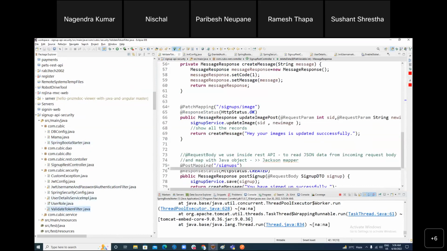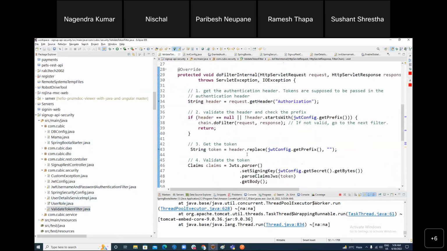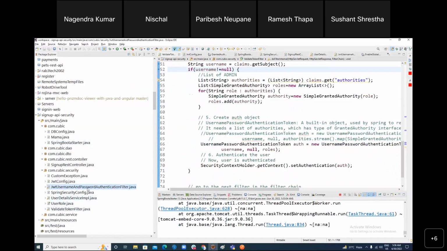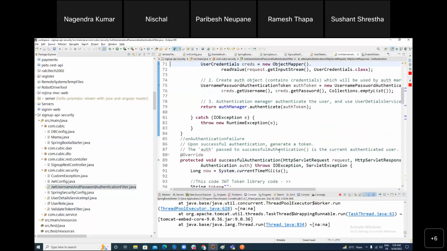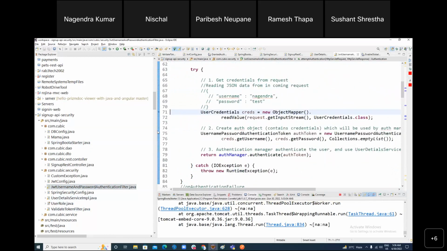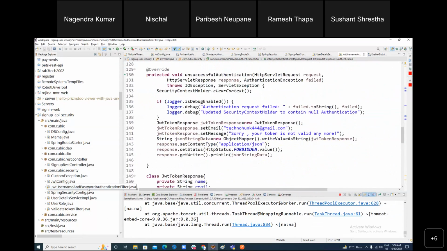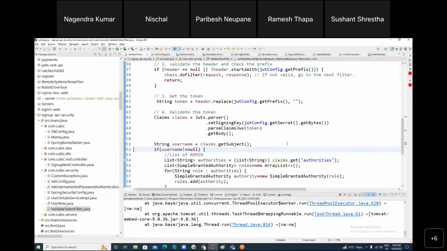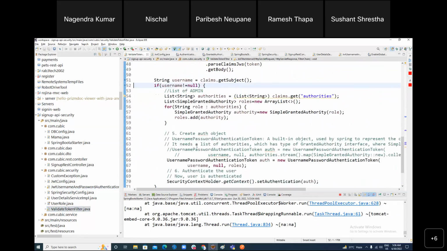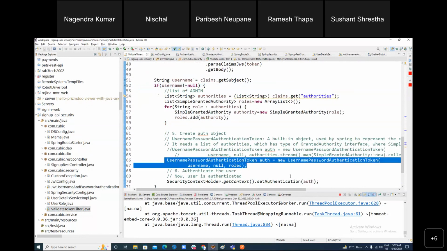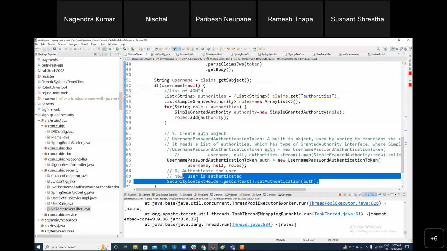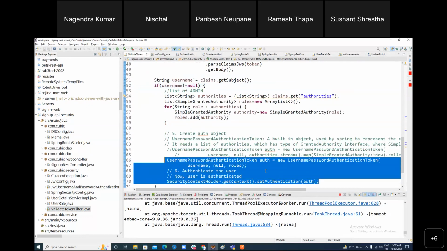So we have two filters. One filter is validating the user and creating the token. This filter is responsible for generating the token. The second filter is responsible for validating the token, fetching the username and role, and creating the authentication object. The authentication object means you can go, you are authenticated. This gatekeeper is saying I validated you and you have this power in your pocket.